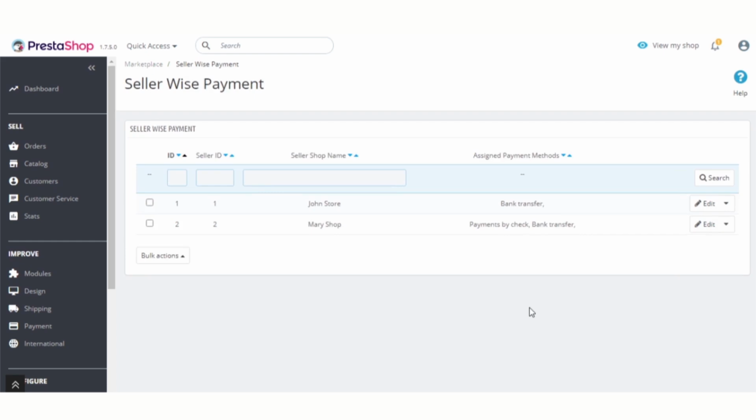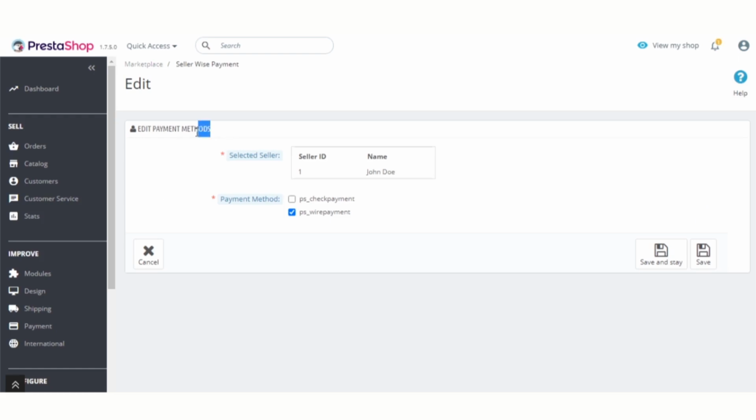After adding payment methods for the sellers, admin can view a list of sellers and the payment methods assigned to them. Admin can unselect the assigned payment methods to the seller and assign him another payment method by clicking on the edit button. Under the edit payment methods tab, admin can unselect the already assigned payment method and assign him another payment method. Now click here to save.